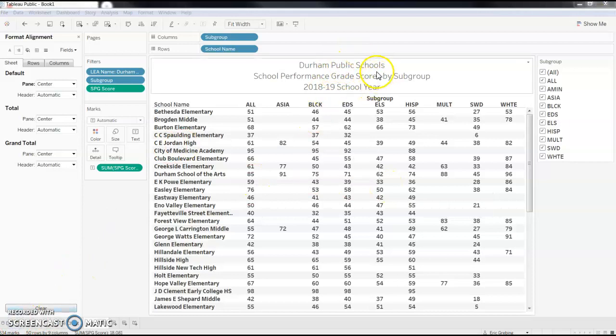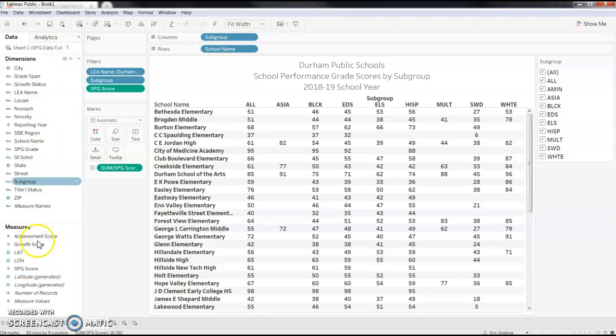I double check here to make sure that my title is still relevant. This still looks good. It has my LEA name, school performance grade scores by subgroup, and the school year has not changed. So I can close out my Format Alignment card here. And again, I go back to where I have all of my variables, my dimensions or my categories, and my measures or my numerical values.